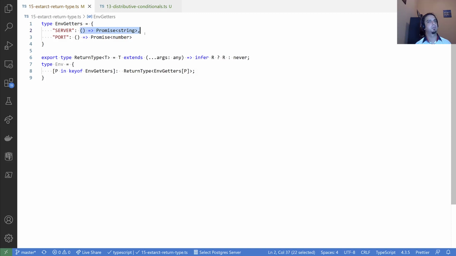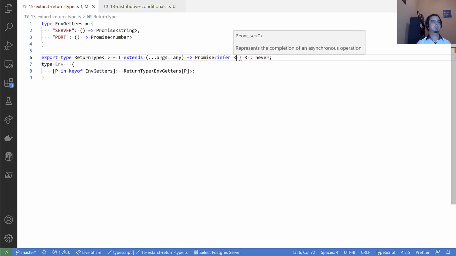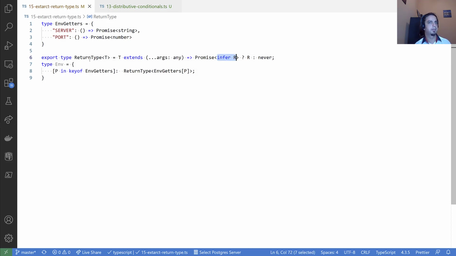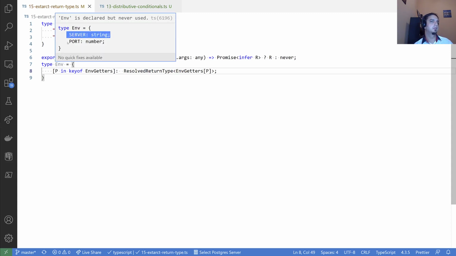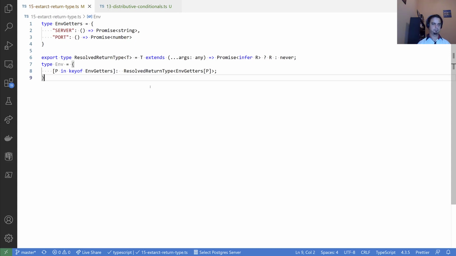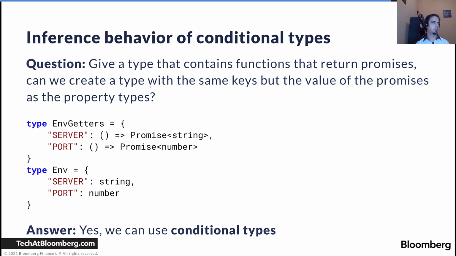So if we want to actually get the type inside of the promise, well, we could use the same infer keyword. And we could say that if T extends something that is a function which has any arguments, and it returns a promise, and that promise has a type argument that can be anything, give me whatever is at that location, whatever is the type with which the promise was instantiated with. So now let's call this resolved return type. And if we use this type here, we can see that we can actually get the promise resolved type, right? We can get here string or we get number. So this was a very simple way to resolve our problem.